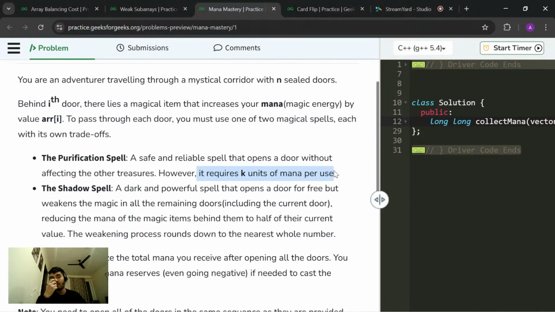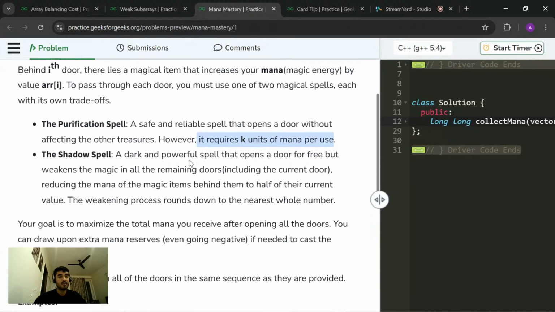That is, if you use the purification spell, then your power will reduce by k, and you will get a of I, that is plus a of I minus k.